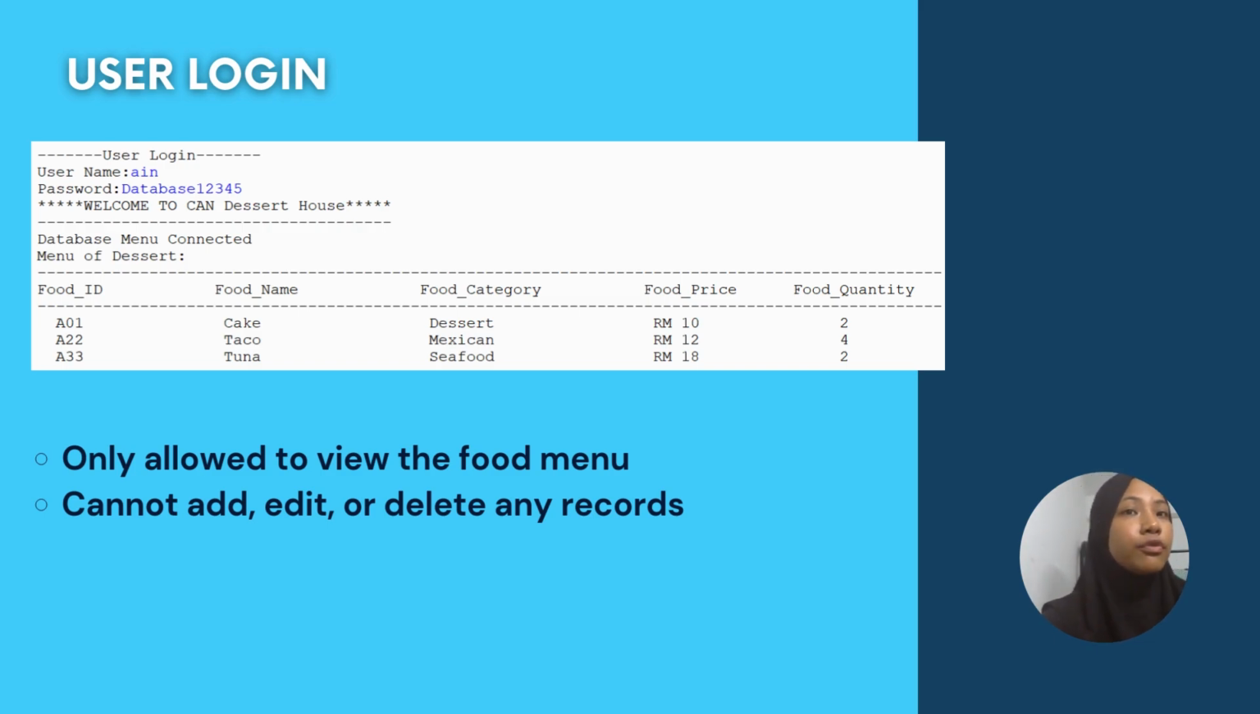Next, you will see a full list of available food items in a well-organized table. The table shows 5 columns: food ID, food name, food category, food price, and food quantity. So, this menu allows you to check item availability, category, and price. Perfect for making quick orders or managing inventory. So that's how the login and menu display work for users of Can Dessert House. Next, I will pass to my friends.